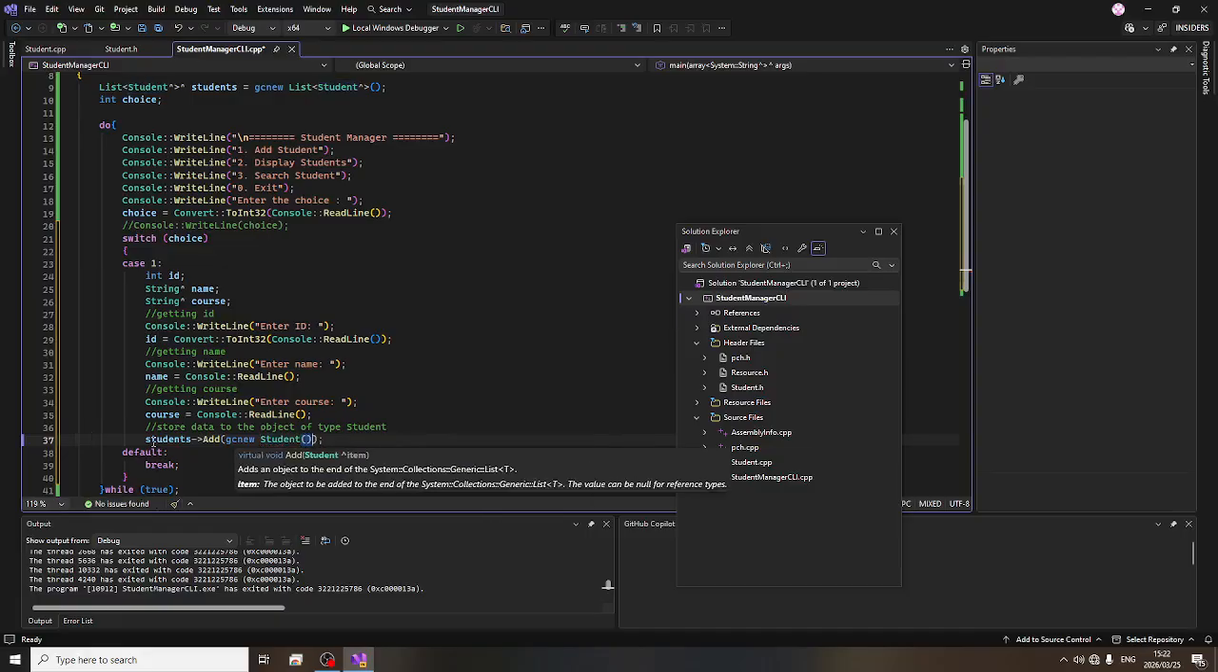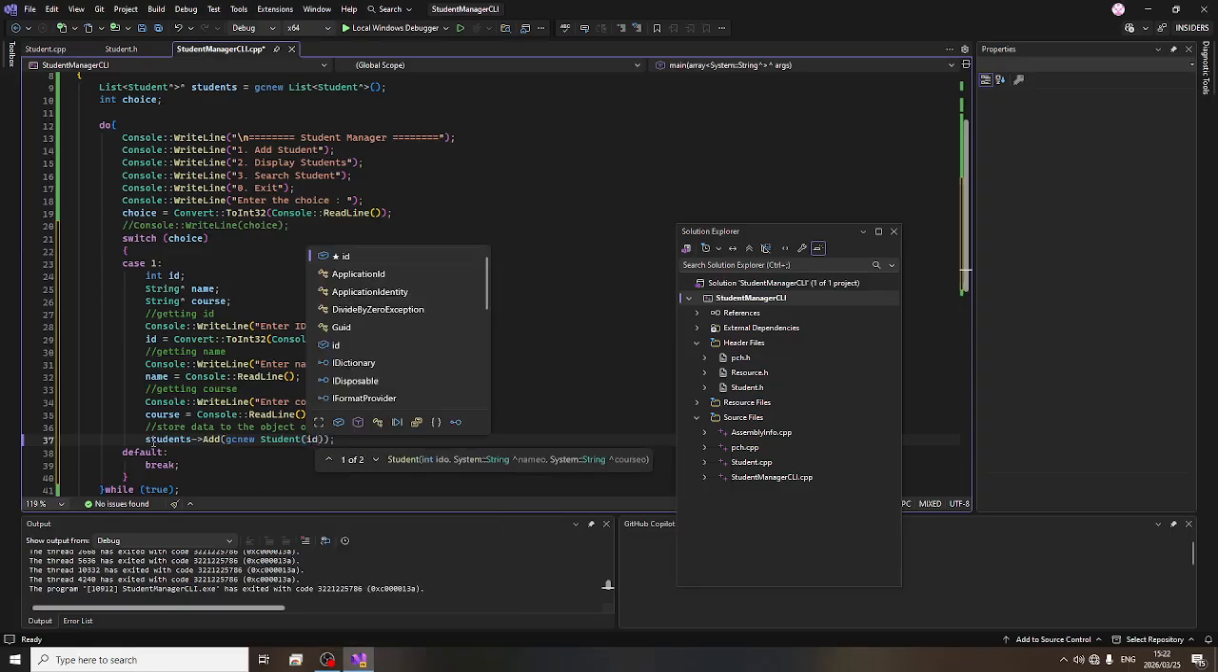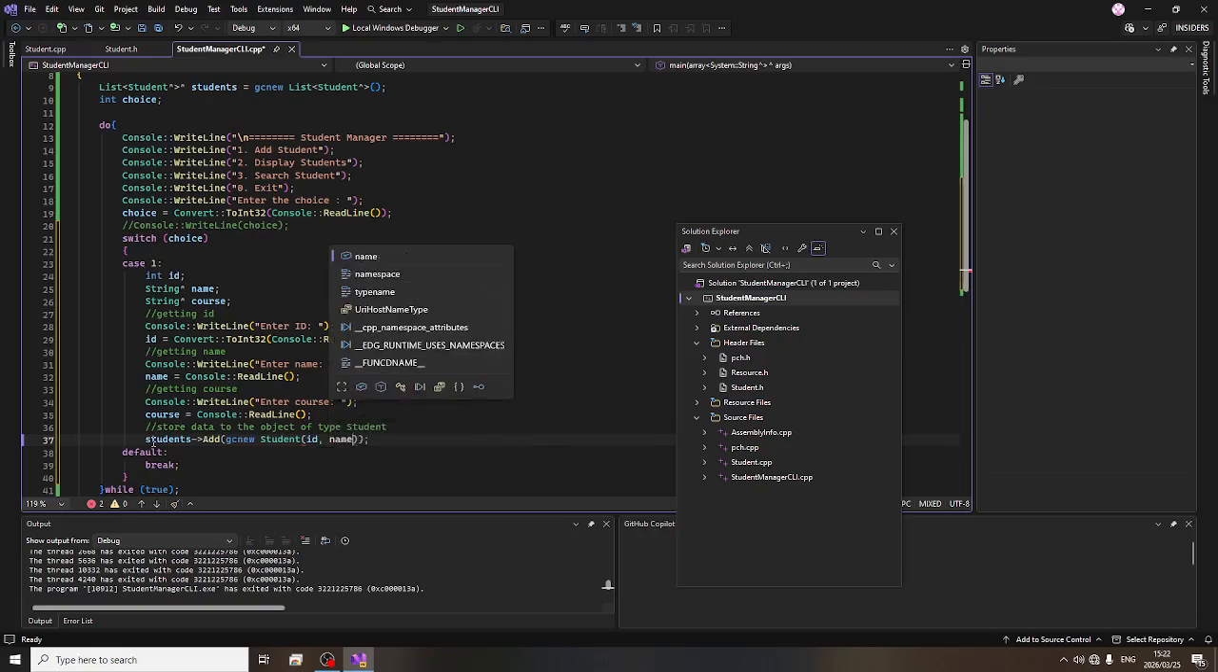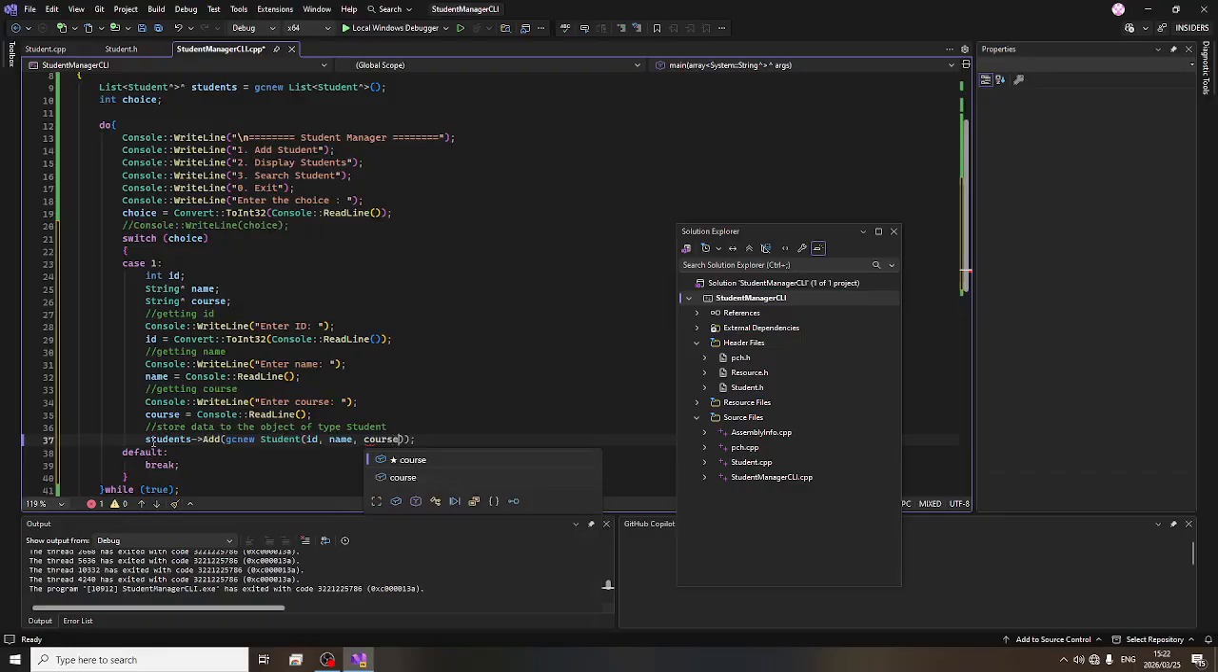Good. And then from there, we pass the values: ID, name, course. Okay, so this line is just calling the overloaded constructor, which is pretty amazing, for real. It's pretty amazing. And then from there, I'm done putting whatever data that I have.